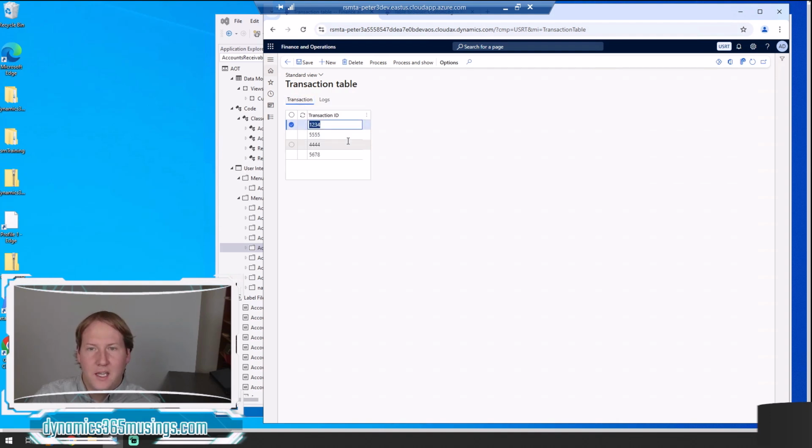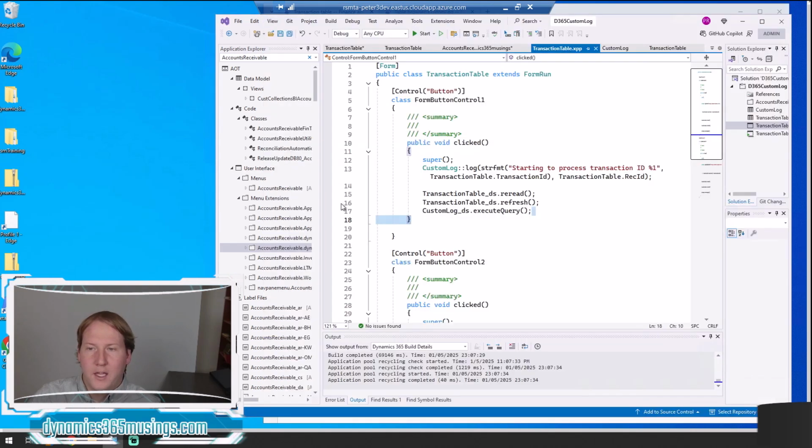Then I can make this even better if I wanted to. Maybe I still want to print out the messages to the screen so that they get logged to the info log or to a batch job. Well, I can do that as well.